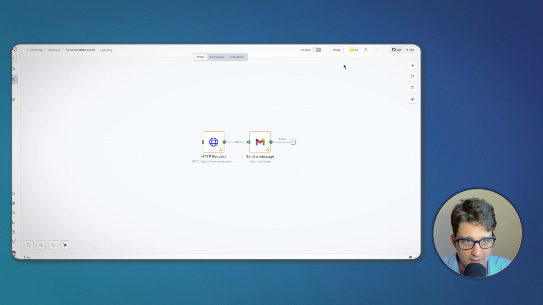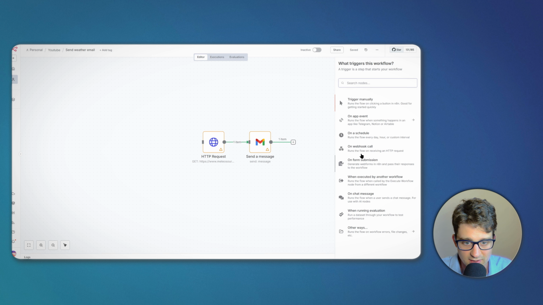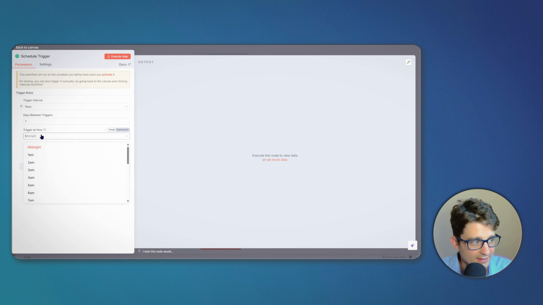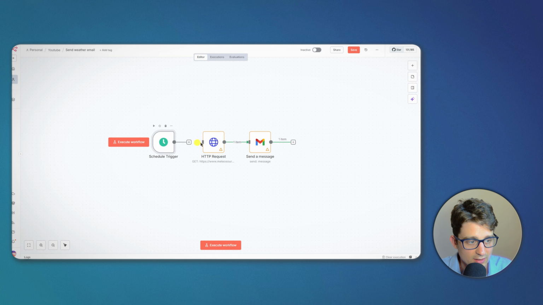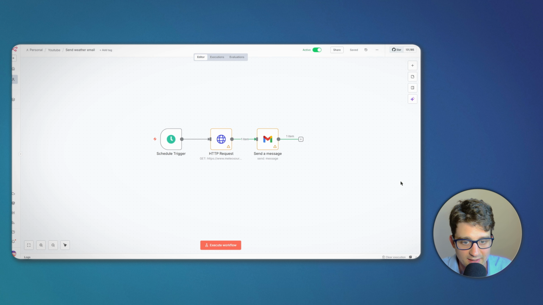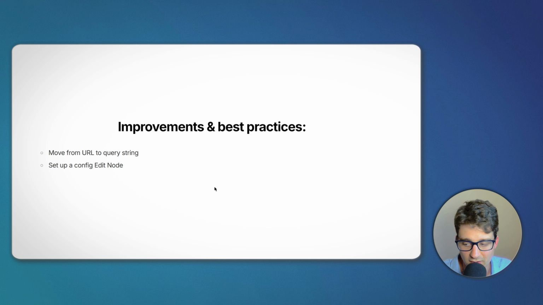And then if we actually want to receive this every morning, then we have to use the schedule trigger, and we can say that every midnight or say every 7 a.m. it should run, and as a final step set it from inactive to active, and now this is going to actually run every morning and we will be receiving these messages. So just as a quick best practices addition, let's do these two things.